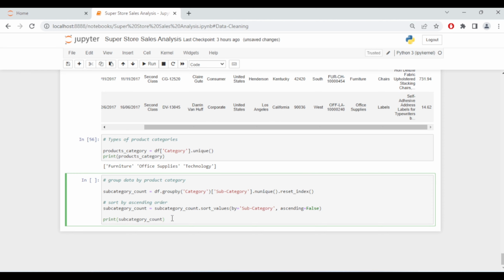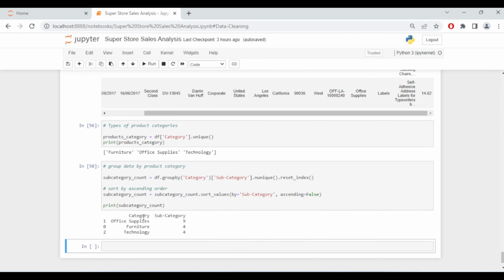So again, when we run this, we can see that under office supplies, we have different types of products that are ranked under office supplies. Also in furniture, we have 4 products, and in technology, we have another 4 products.